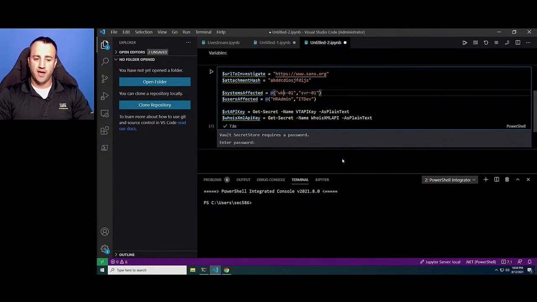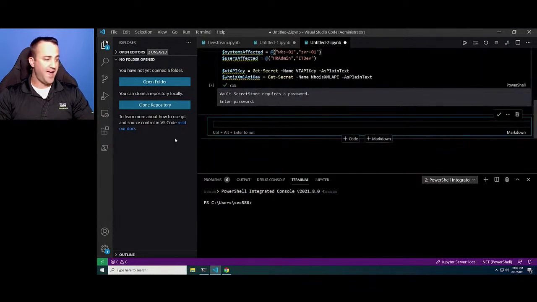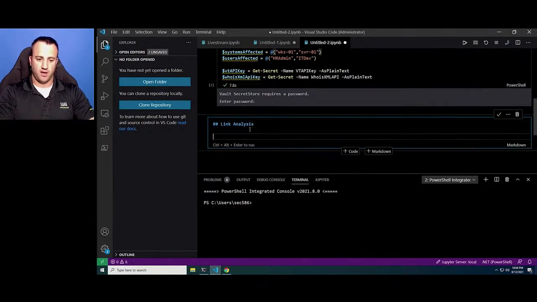All right, so now I can go ahead and start doing some basic analysis. So I'm going to add another markdown section here, and let's just call this one link analysis. So I have a link analysis section. Purpose, run links through VirusTotal. That's all I'm going to do here. Run my links through VirusTotal via the API.